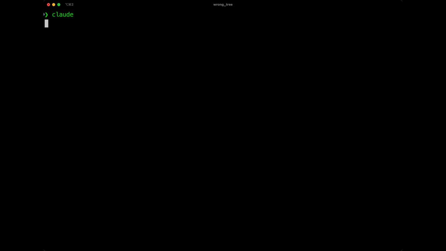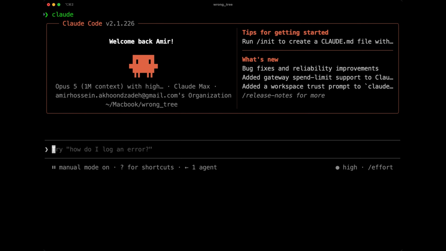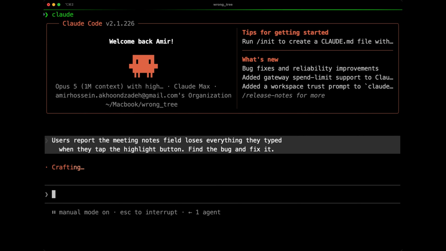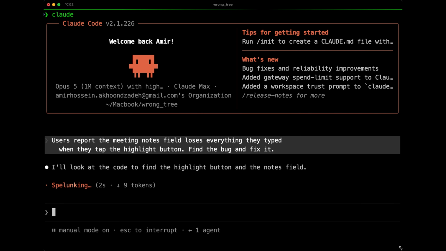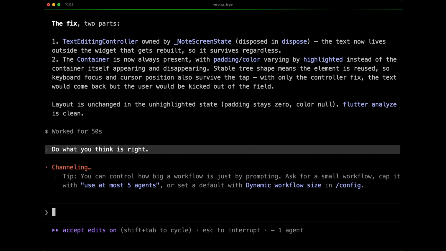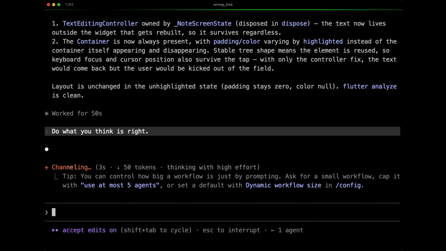So I didn't debug it. I gave it to an agent, one prompt, hands off the keyboard. Users report the meeting notes field loses everything they typed when they tap the highlight button. Find the bug and fix it. That's the whole prompt. The only other thing I typed all session was, do what you think is right. And it ran on a stock install. No user memory, no plugins.